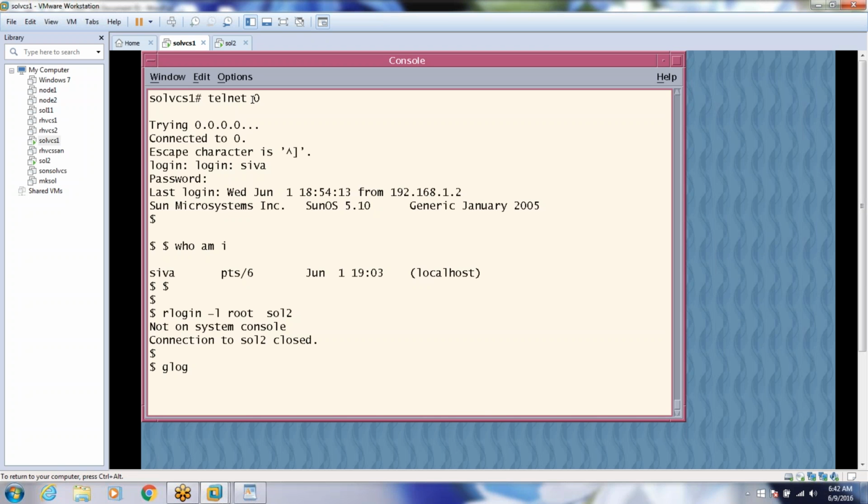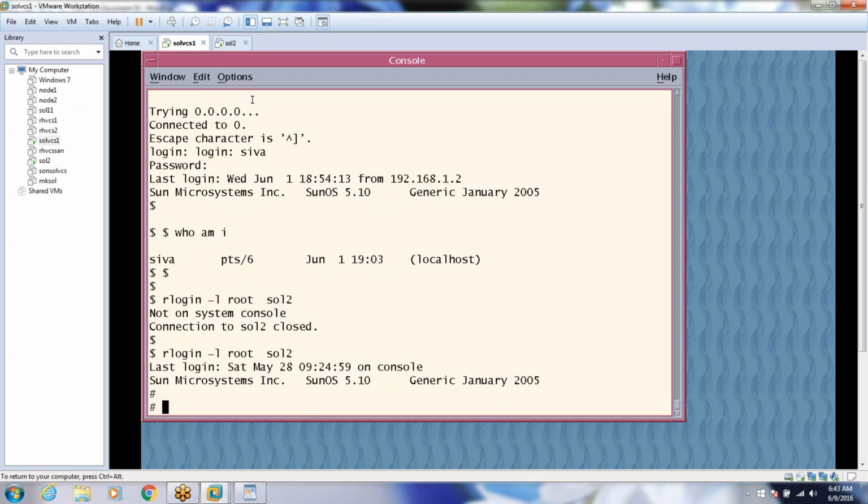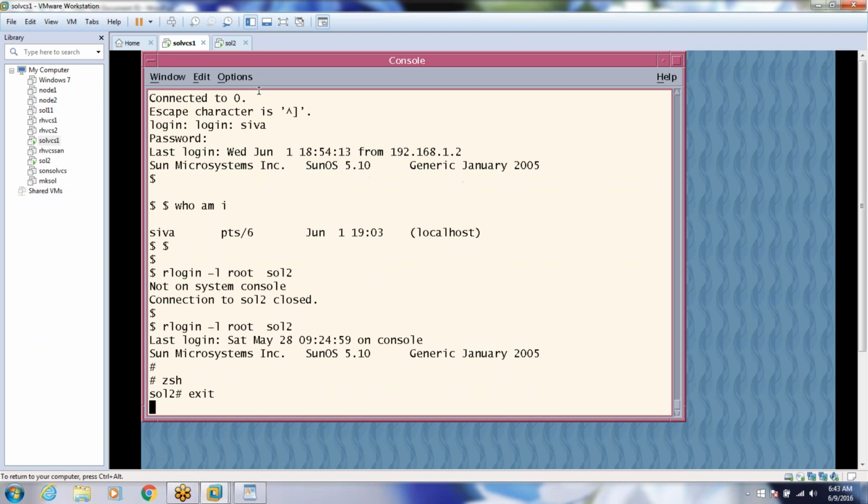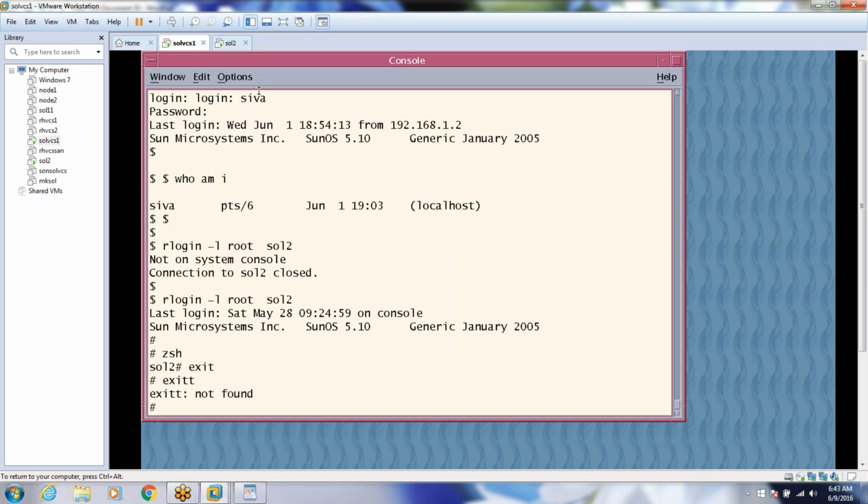Okay, what is the command? rlogin -l root solaris2. Enter. Can you see? I successfully logged in. From system 1, a normal user is able to log into your system 2 root user. Okay, is it secured? This is not secured. It is not secured. Hence, these protocols are always kept in disabled mode.